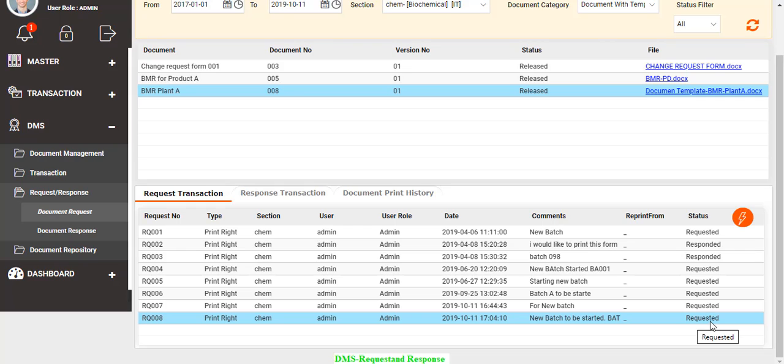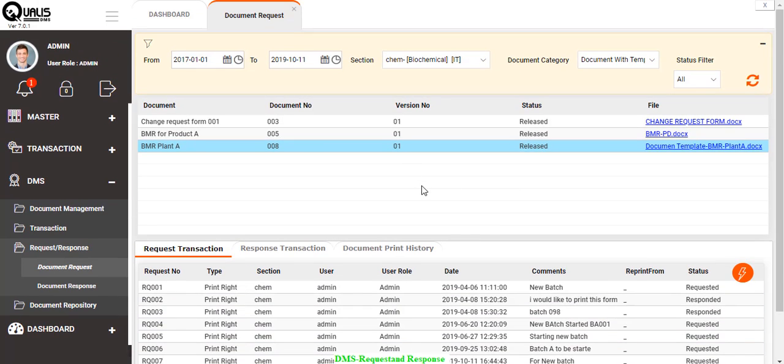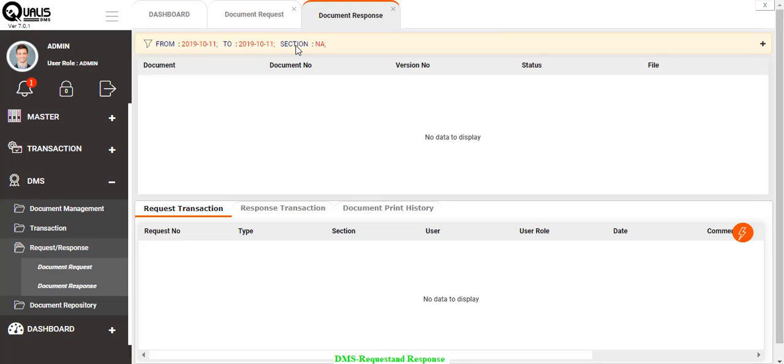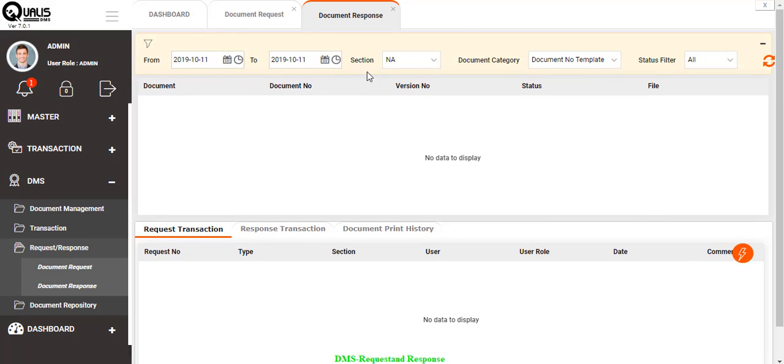Once the request is submitted, the record can now be updated and seen as requested. The same record now goes to the person who can release the request for further processing or printing. In this case, we have logged in with a user who has access to both options. So I will now change to the document response screen and review the request and give the response.